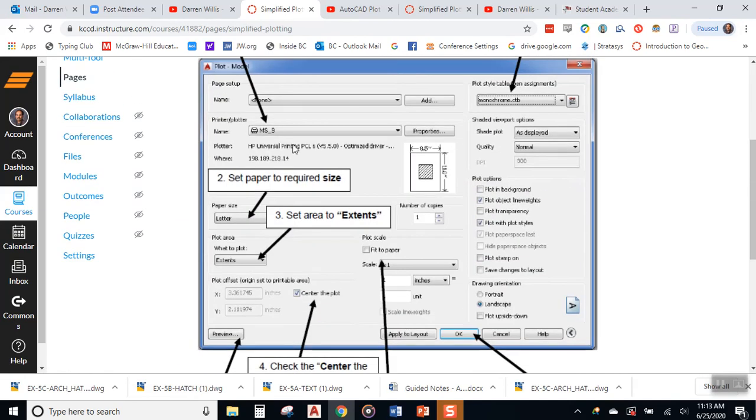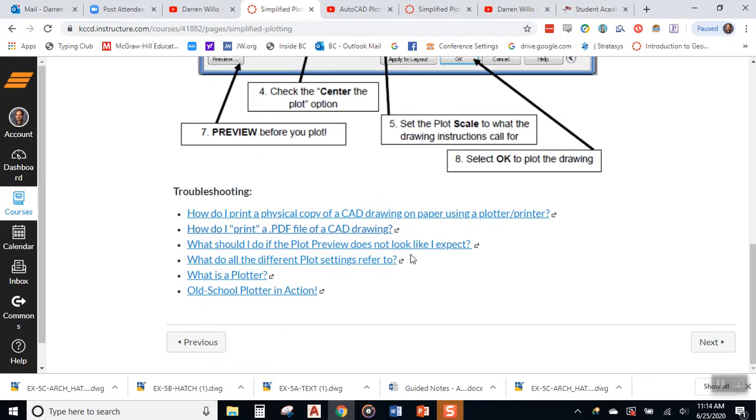So a lot of times we just automatically fill in the boxes and eventually we fill them in by memory, but we might not understand exactly what we're setting and why there are different settings, and how come when you change the plotter name you get different options. So this video is for plot nerds who want to know what all these different settings refer to.